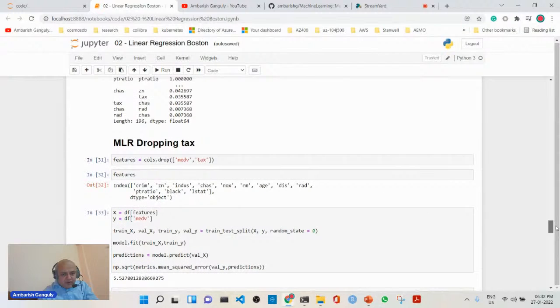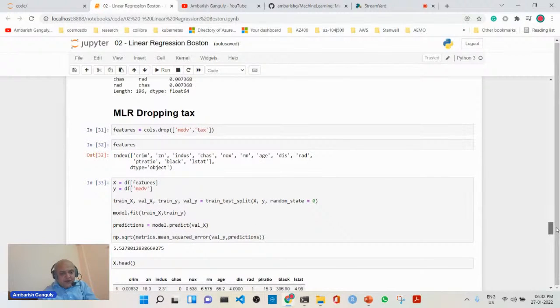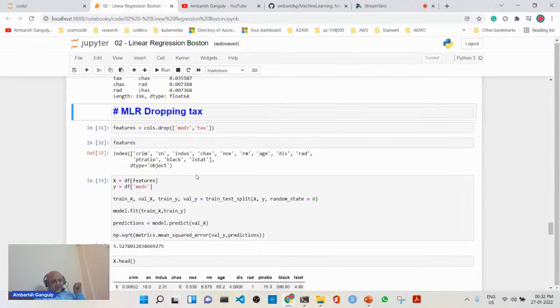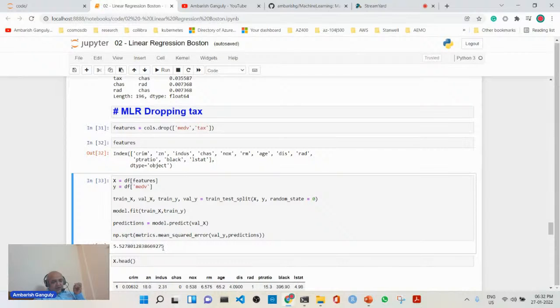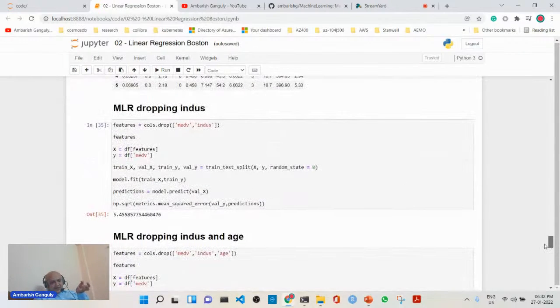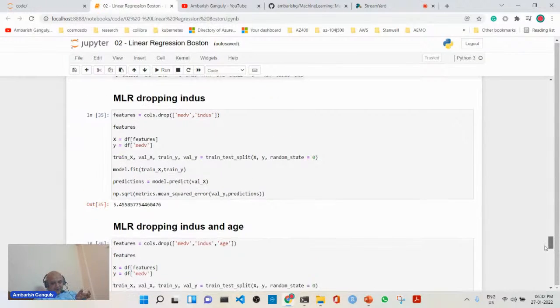We are now taking another one in which we are dropping tax from the multiple linear regression. That means we have included all the features, but we have excluded tax, and we are doing another one which is 5.52. We are getting that as a root mean square error. The same technique again we are doing with Indus, and we are getting 5.45.